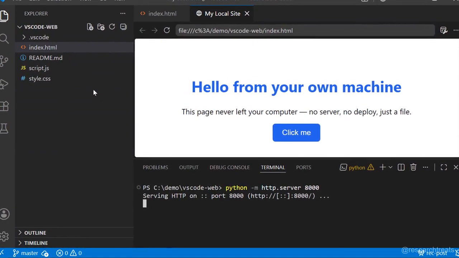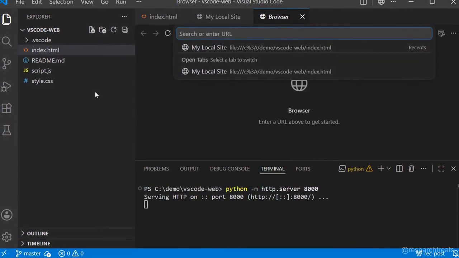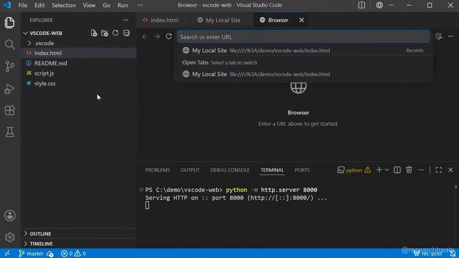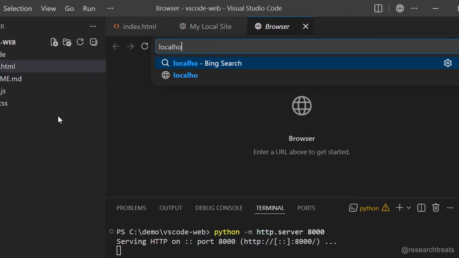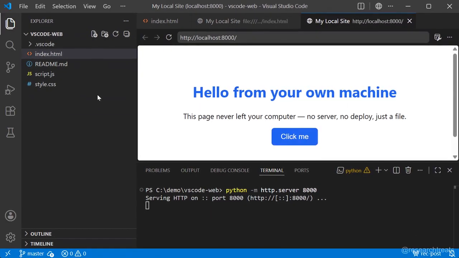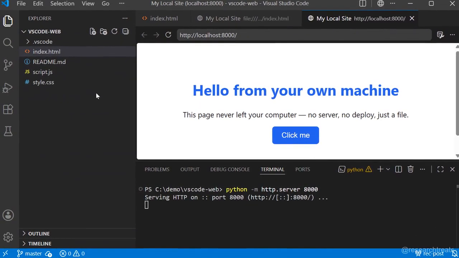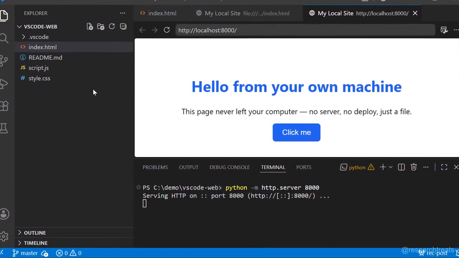Jump into the simple browser, Ctrl+Alt/. Ctrl+L jumps to its address bar. Type localhost:8000. Enter. Same page, but served over real HTTP now, so a reload will always fetch your latest file.